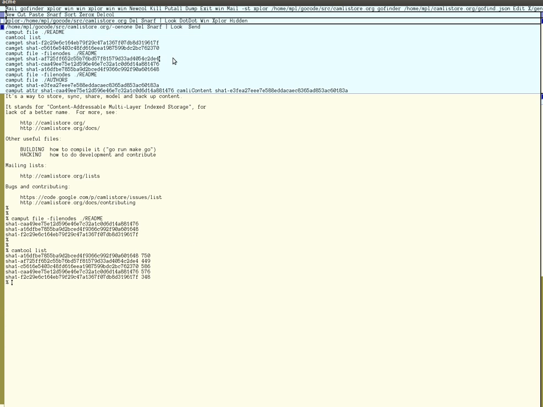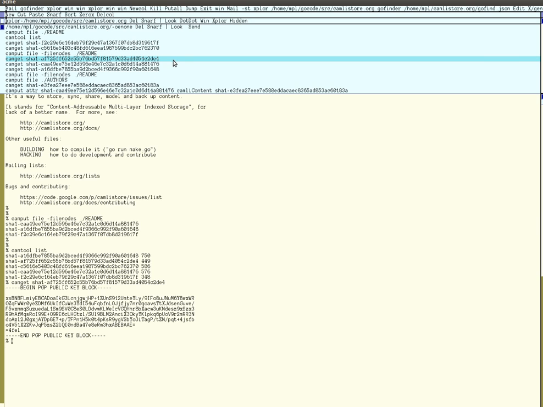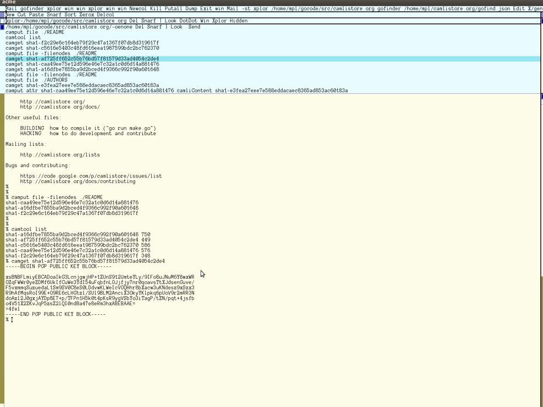Let's have a look now at those 3 blobs. The first one we're interested in is this one, and it is actually the key blob. It is the GPG key that is contained in this blob, because everything in Camlistore is signed with GPG. So this is your GPG key, and it was automatically uploaded by camput the first time we ran it.